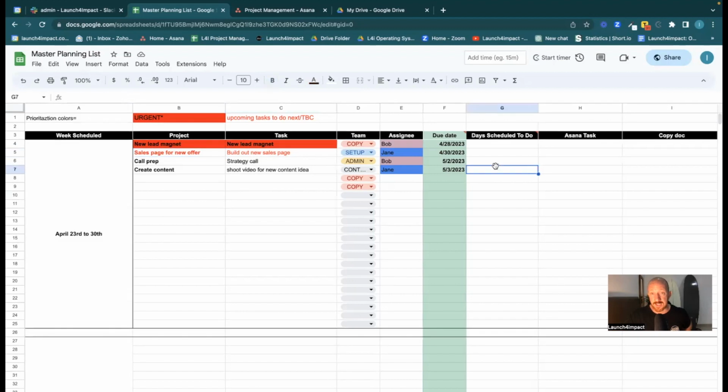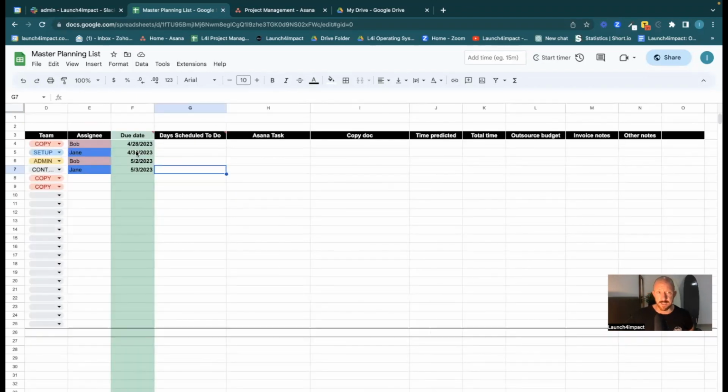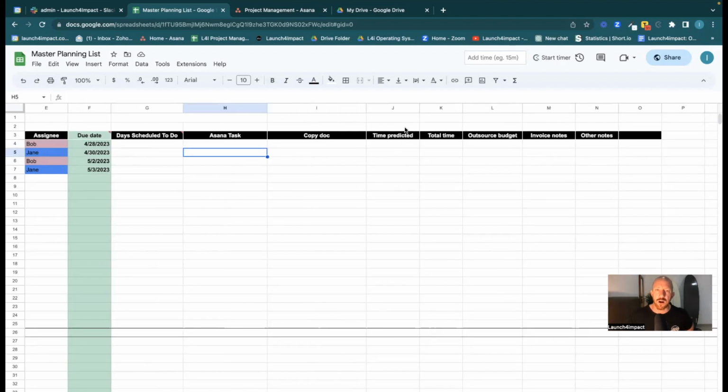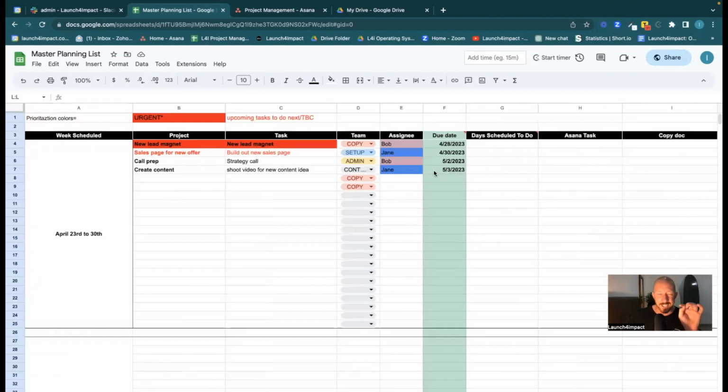So we're adding the due dates, and we also add in days to actually do it. So when we're actually going to do the work, obviously it needs to be done before the date. Once we've set it up in Asana, we come into here and we add in the Asana task link. We also add any relevant copy docs. We look at the time we predict it's going to take, and then look at the total time taken, the outsourcing budget, invoice. So these are certain things that you can take on and use where applicable for your business. But this is our master list.